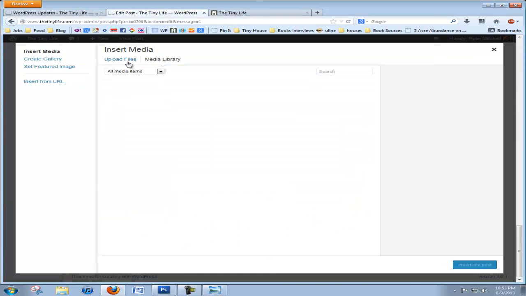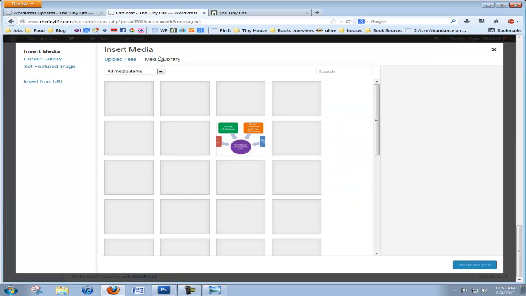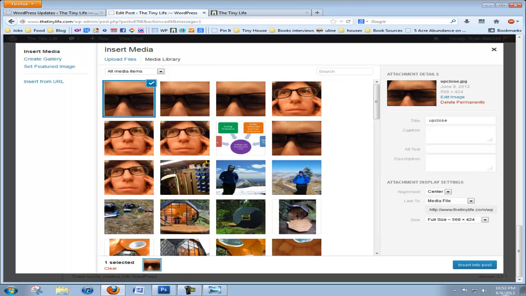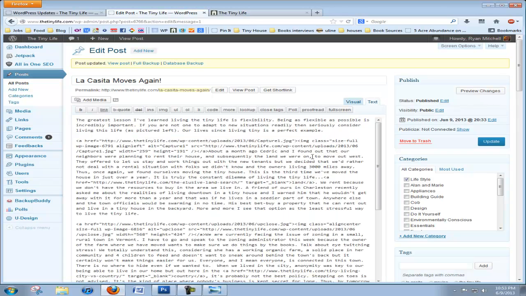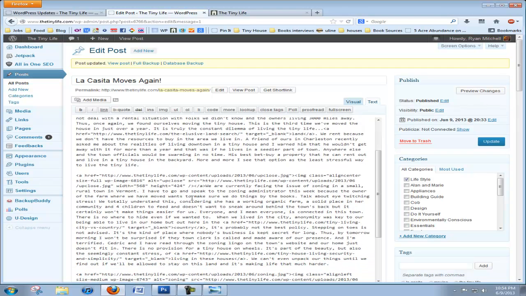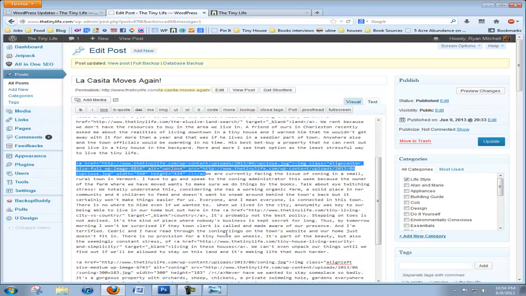So I'm just gonna add it, the same one. So this is the screen capture one. I'm just gonna do it to show you the code. It was called Up Close. Here it is. So here's the code. I don't see anything wrong with that. And I don't see any stray tags.